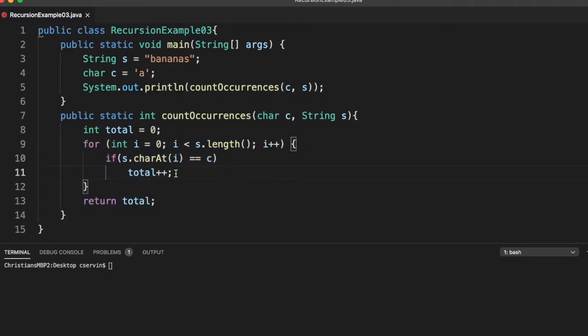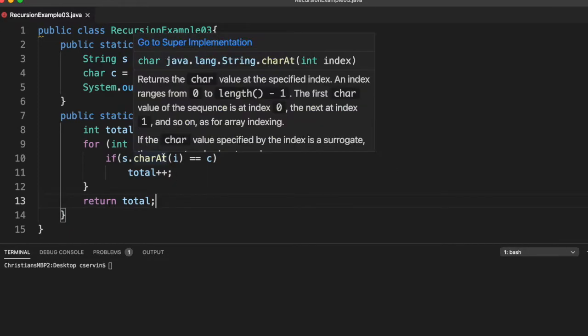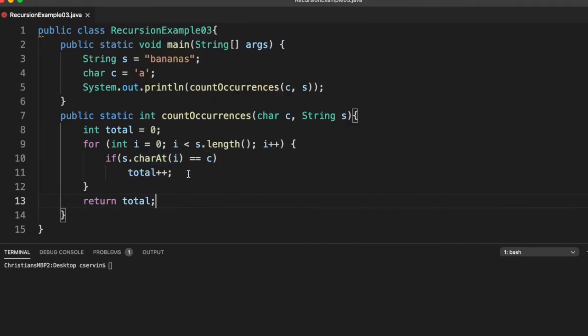The for loop is the traditional for loop that goes from index 0 all the way to the length of the string, one by one. Inside of the for loop, we count with a condition. This if statement will count the number of times that the character C appears in the position I. Notice that s.charAt will return the character that is at position I. I is a control variable that will count from 0 all the way to length.